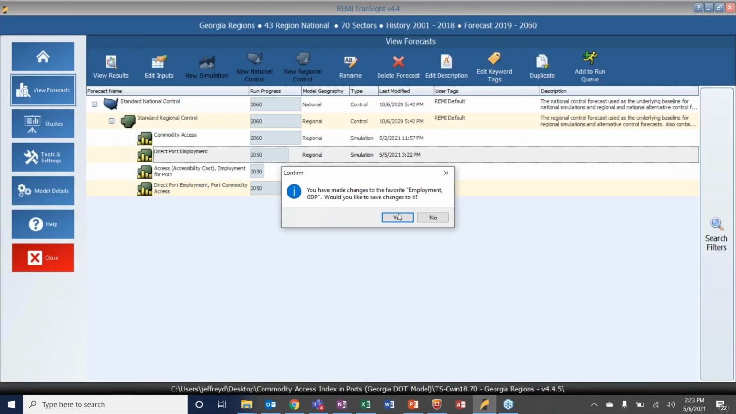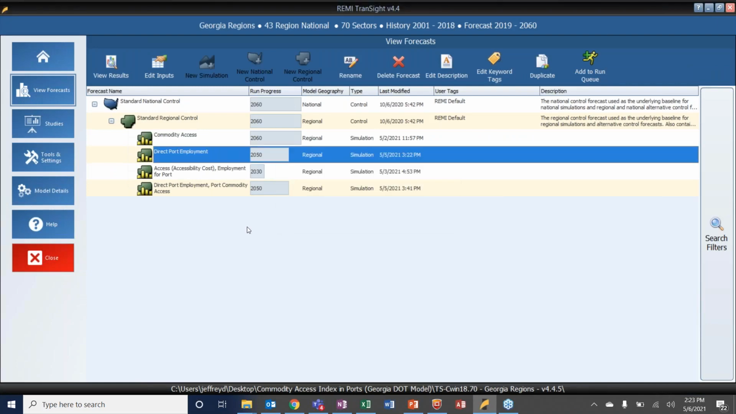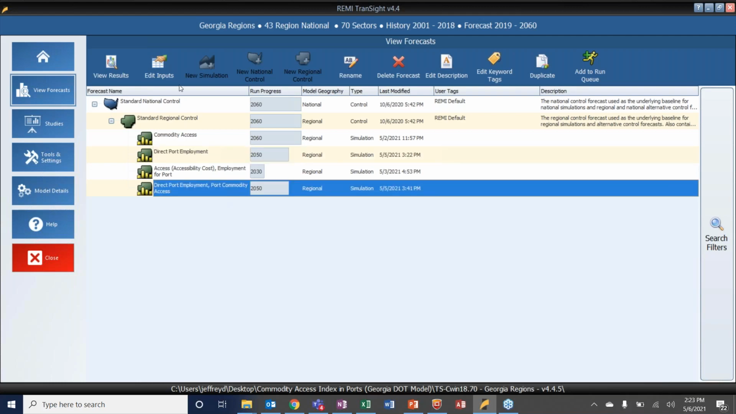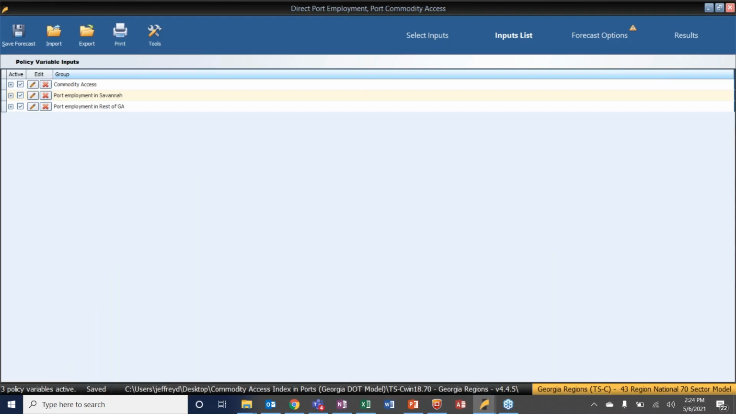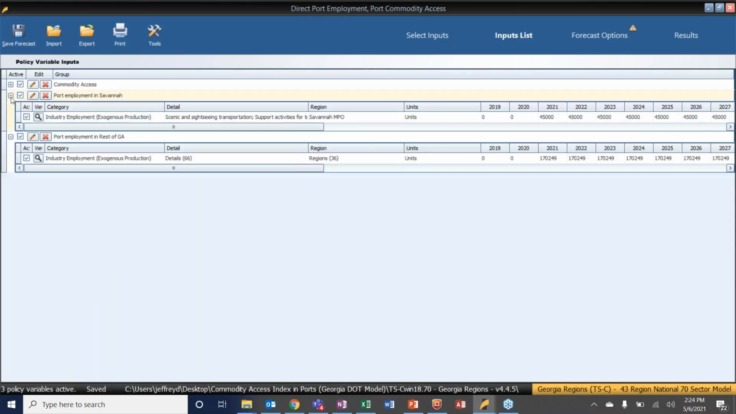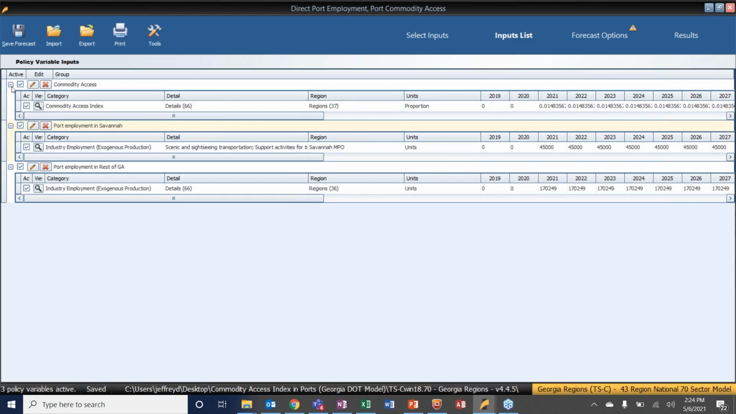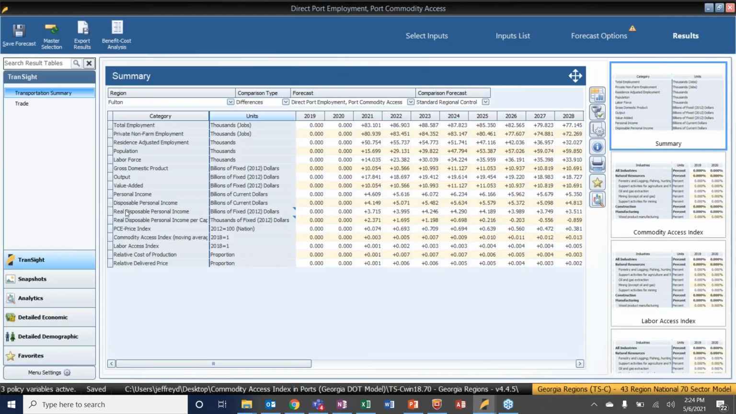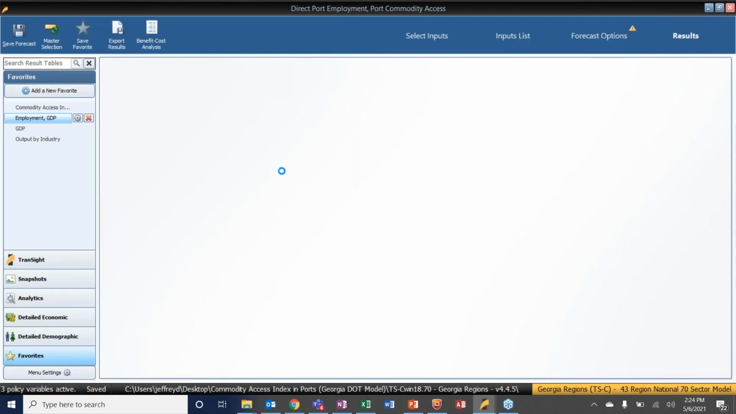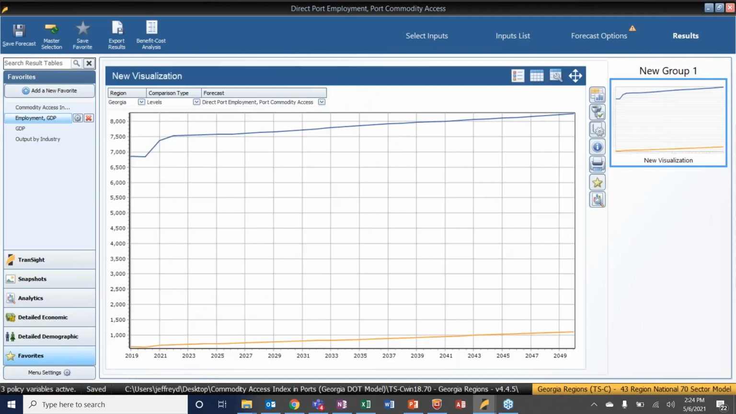So employment along with the access that the port provides. We'll look at the inputs first. We have the same employment here, direct jobs, and the commodity access index. We have that 1.48% increase. We're using the commodity access index policy variable. And this is already run, so we'll look at the results. Again, we'll go to the favorites, employment and GDP, differences.